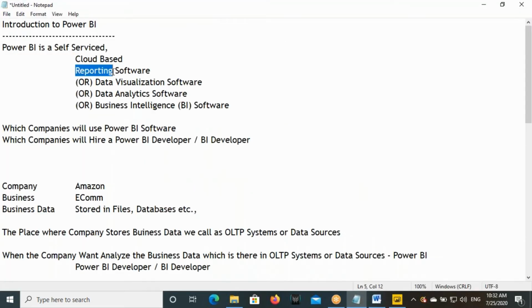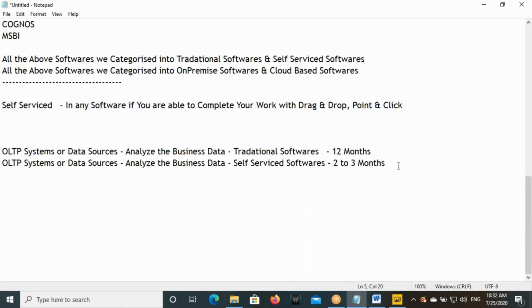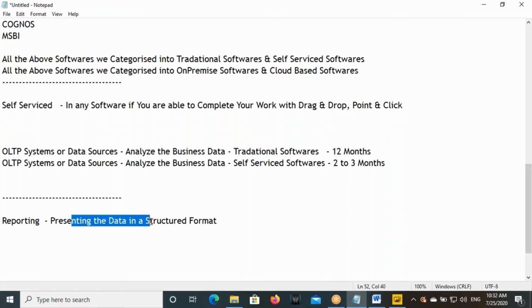Let me go with reporting. The next characteristic, reporting. Why we are calling the Power BI software a reporting software, and what is reporting? Let's understand. Reporting is nothing but presenting the data in a structured format. The definition for reporting is presenting the data in a structured format. We call it reporting.